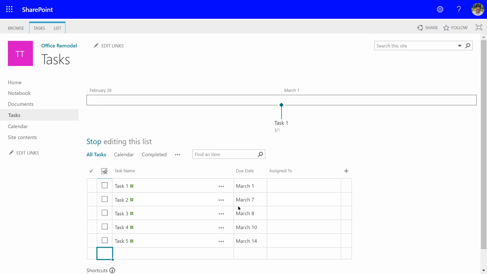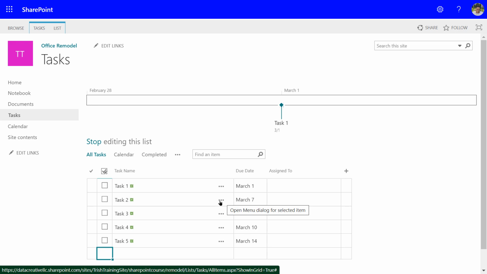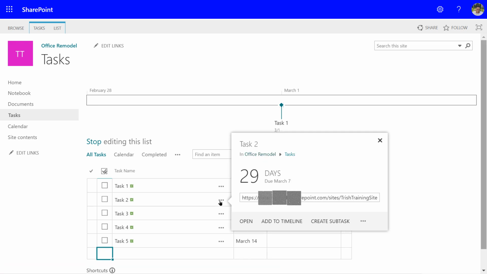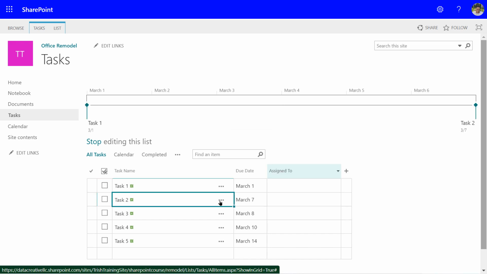So what we're going to do is, to the right of task 2, you're going to click the horizontal ellipsis, the open menu box. So go ahead and click that. And when you display that open menu, you'll see at the bottom you have the ability to open the task itself, add to the timeline, or create a subtask. There's even more options there. You're going to simply click on Add to Timeline. Go ahead and add tasks 3, 4, and 5 to your timeline.